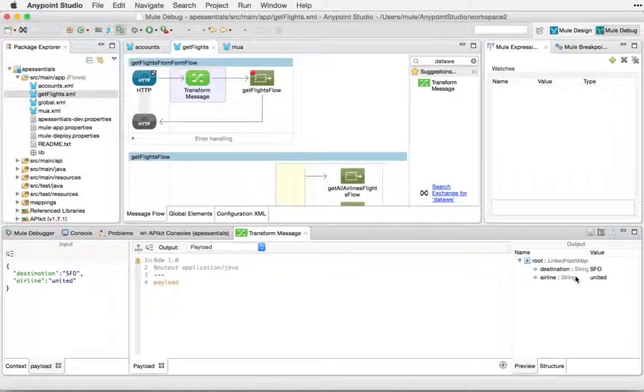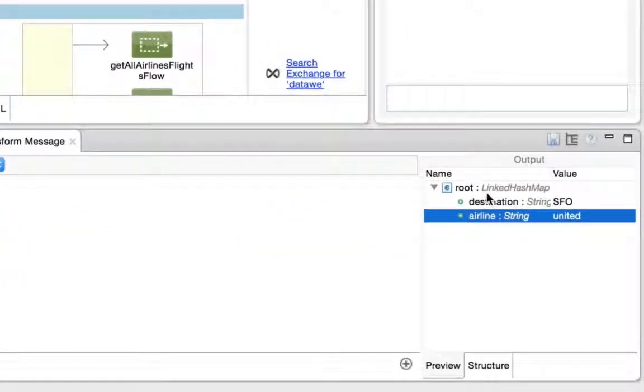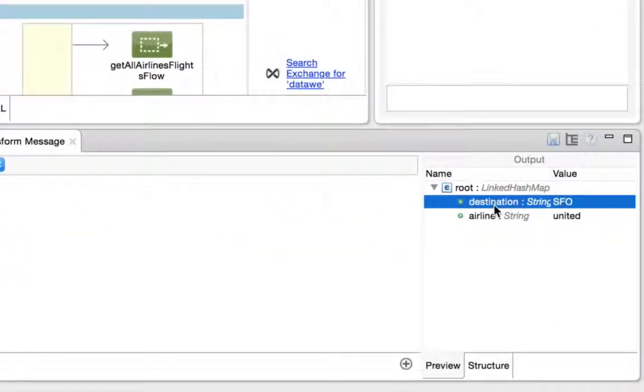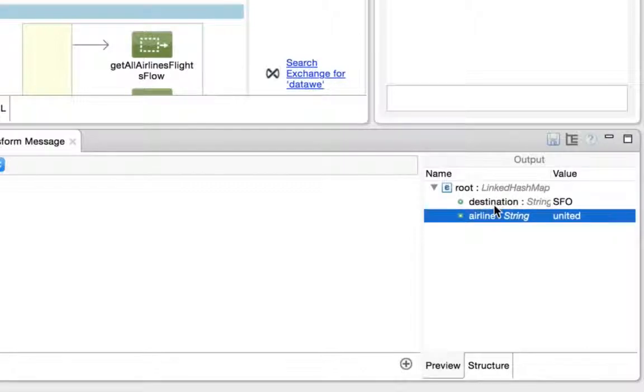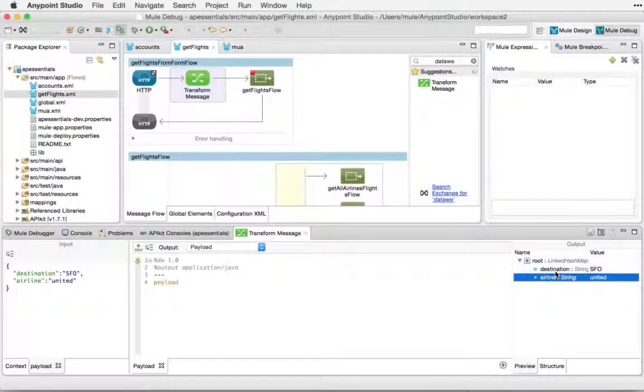Now if you look to the right, you can see what it's generating in the output. It's giving us a linked hash map with a destination of SFO and an airline of United. Now let's take a look at what changing the output type might do to us.